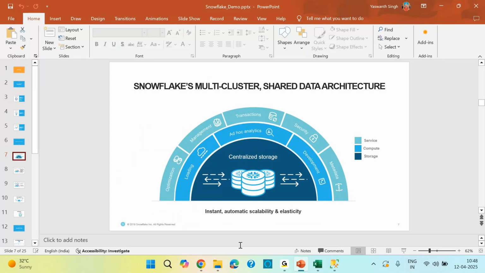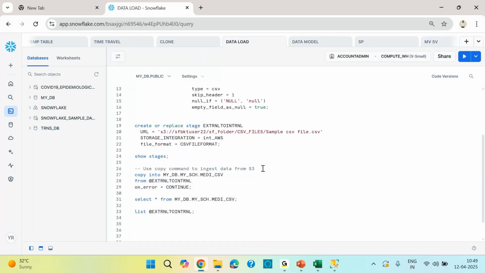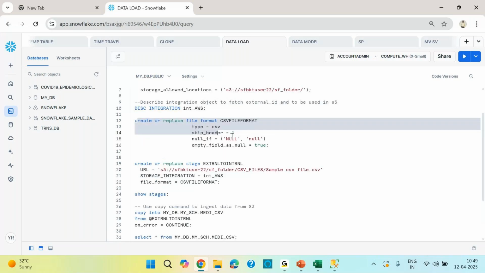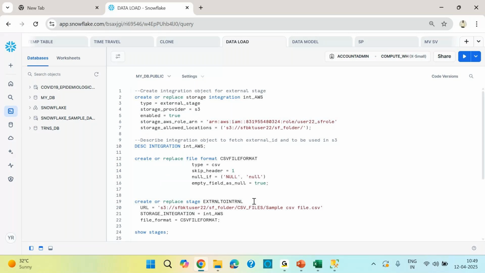See, look at this. I'll just show you the data loading. So where is data loading? This is the data loading one. If you want to load the data, you have to integrate first, and then you can do the connection, and then create a file format, and then do the integration with the stage creation, and then the copy into command. So everything is written under the compute layer.